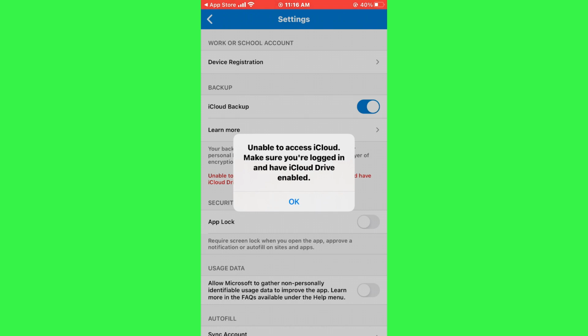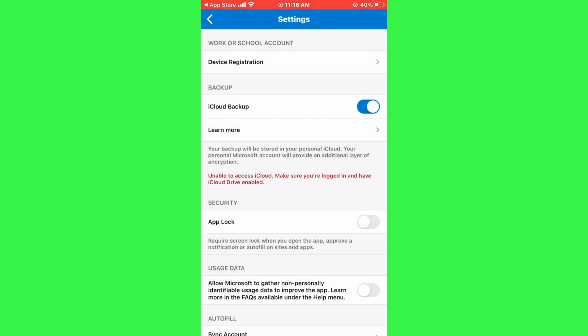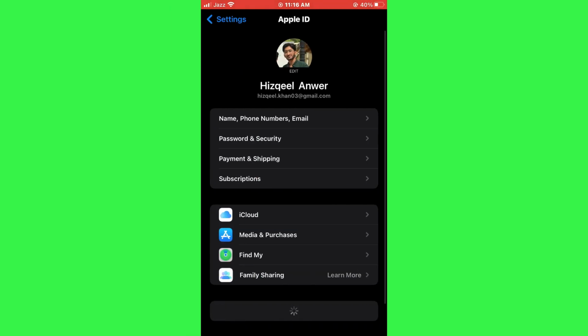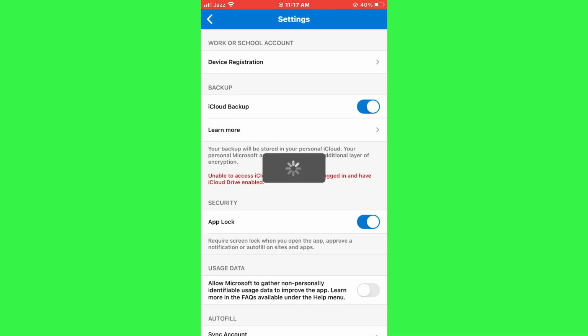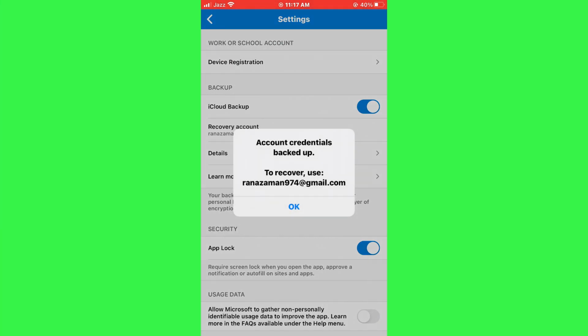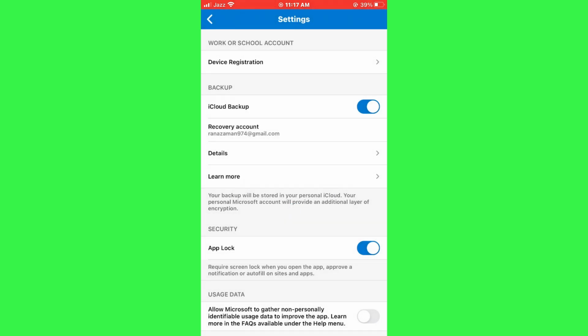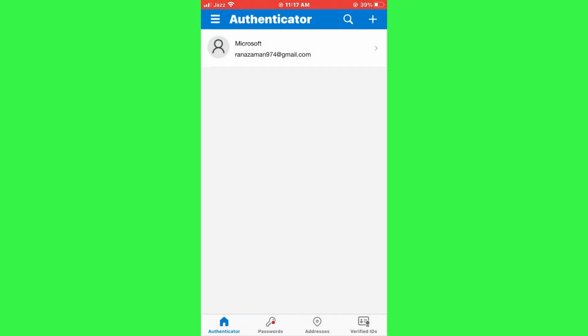If you get this error, it means that iCloud Drive is not enabled. So, you will need to enable it from settings by going to your account, then iCloud, and then enable iCloud Drive. After that, we can enable iCloud Backup in the Authenticator app. Once the backup is complete, a message will appear on your screen. Now we'll recover the accounts.